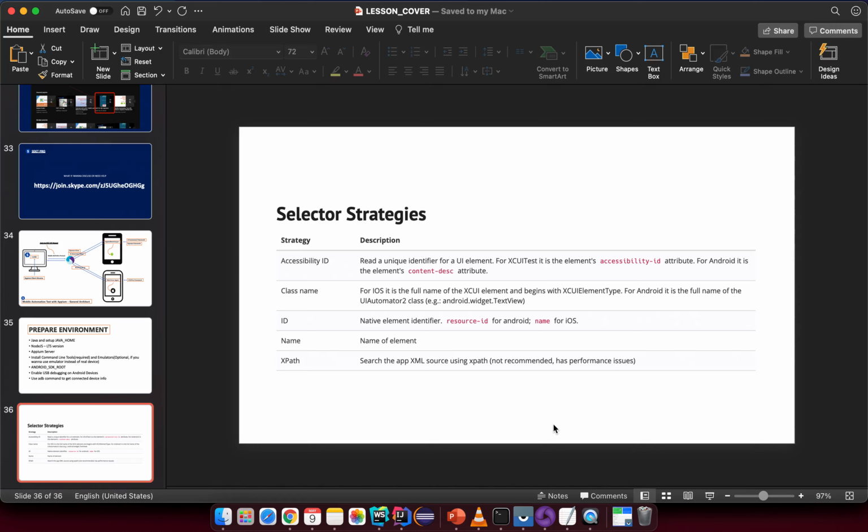So in this lesson, I want to show you the selector strategies and how to interact with the first element on the application. Okay, so it's very interesting for this lesson. Let me share with you the selector strategies first. Basically, if we want to interact with an element on the screen, we need to specify some strategy, something like the accessibility ID, class name, ID, name, or expect. Okay, so the first thing is accessibility ID.